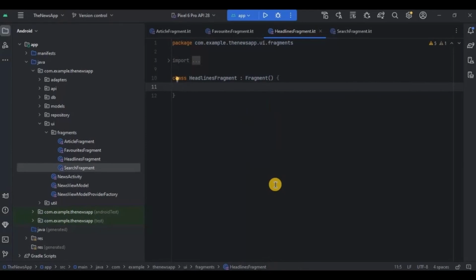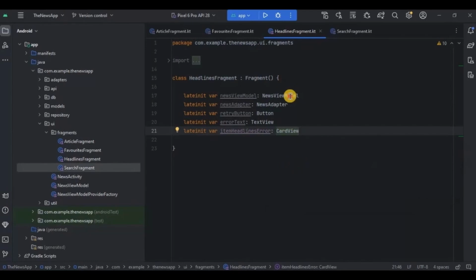Basically, here we will set our recycler view with all the articles fetched from the API. Not just that, but we also need to handle pagination as well as the progress bar and error message. So first let's declare all the variables. And done. See, we have news view model, news adapter, then we have the retry button and error text. Both of these UI components are a part of the item error layout. And that item error layout is accessed in fragment headlines as item headlines error. So in case of any internet error, these UI components will be used.